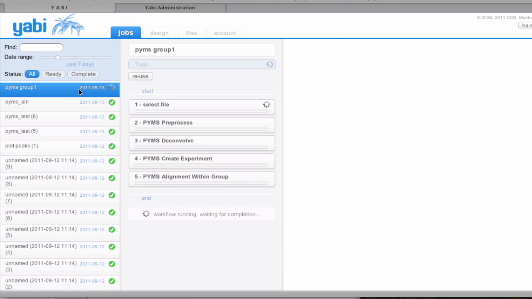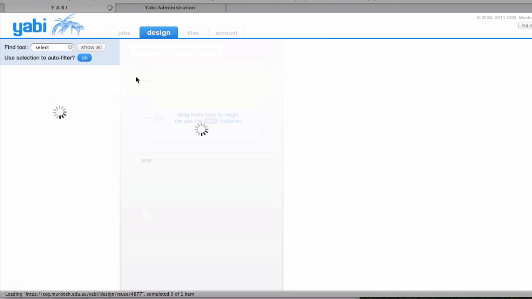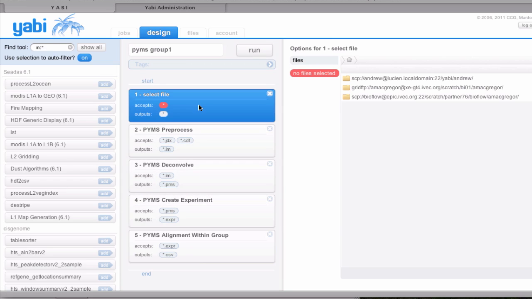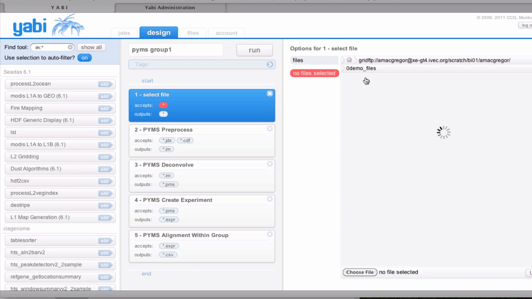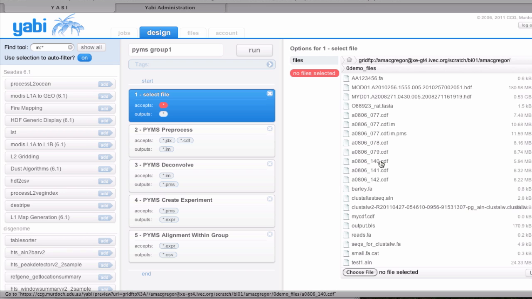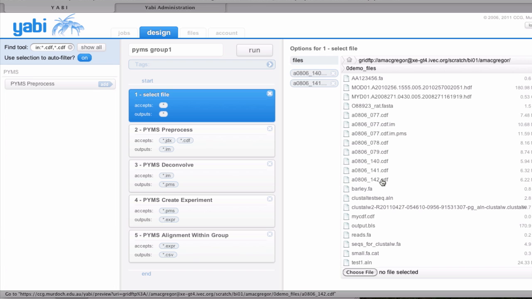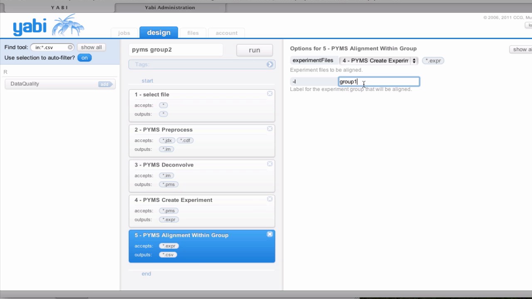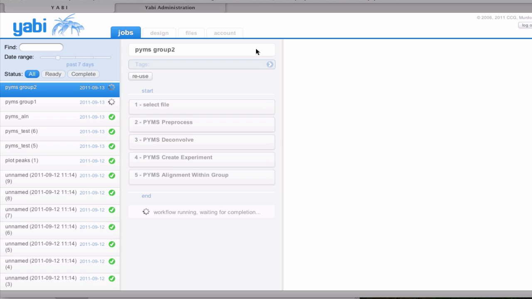That'll start working away straight away, and now I'm going to hit reuse so that I can use the same workflow on the second group. So I'm going to go in here, it's all set up for me. All I need to do is find the files again, go in here and choose the second lot of files. In this case it's these ones, 140 through to 142. Now this is all set up, shouldn't need to touch anything. Well, actually I can make a couple of changes. I can call it group 2, and I should really change this one as well to group 2. So now I'm ready to go. Hit run there, and off we go.